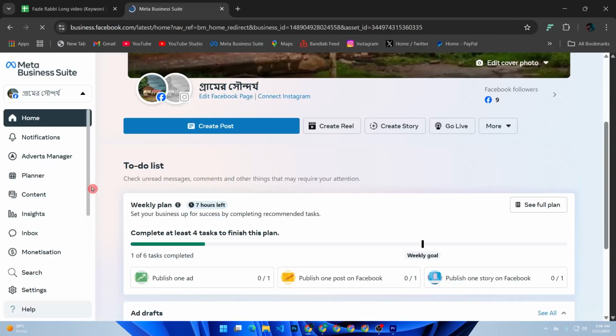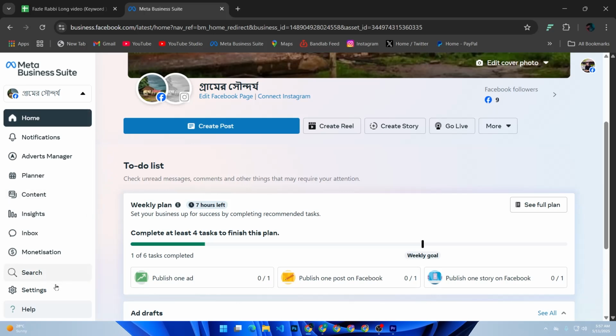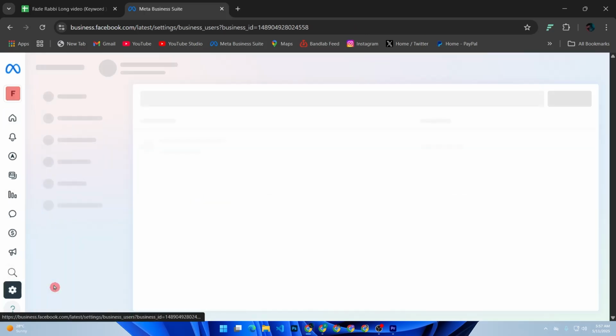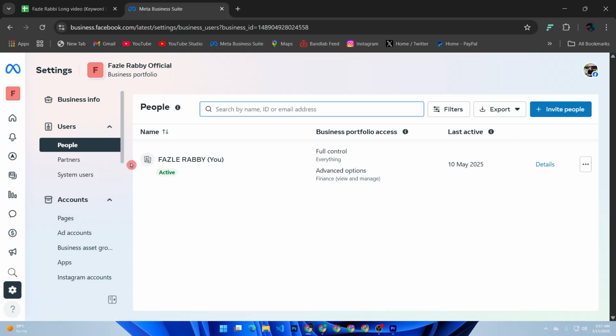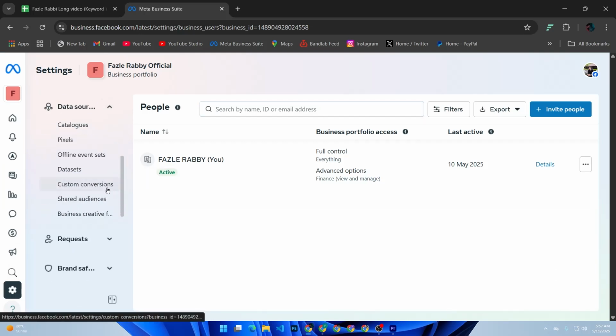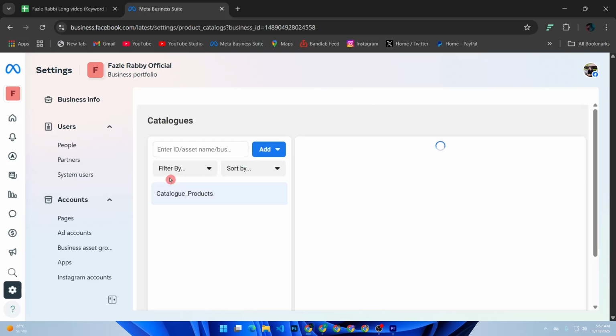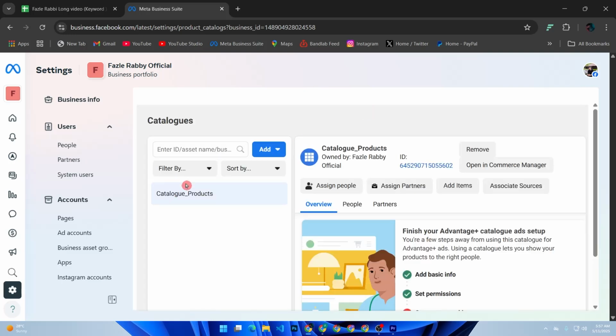Then go to Commerce tab from your dashboard. Find Commerce tab or Catalogs. Make sure your products meet Meta's policies, especially product images, titles, and descriptions.